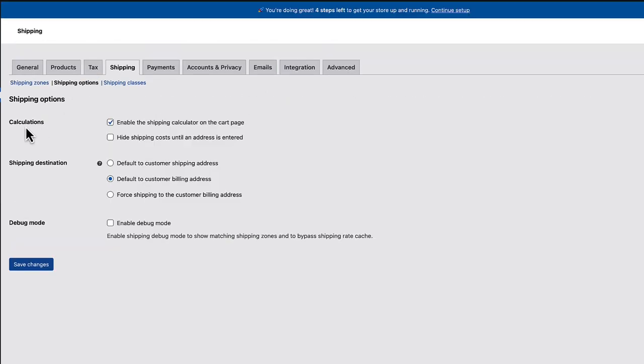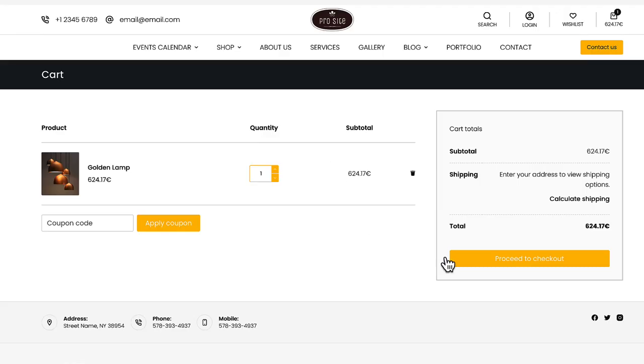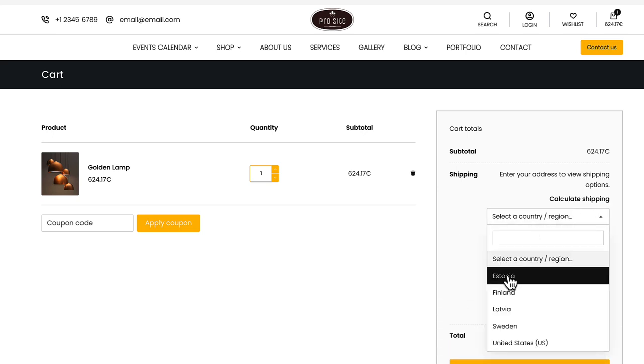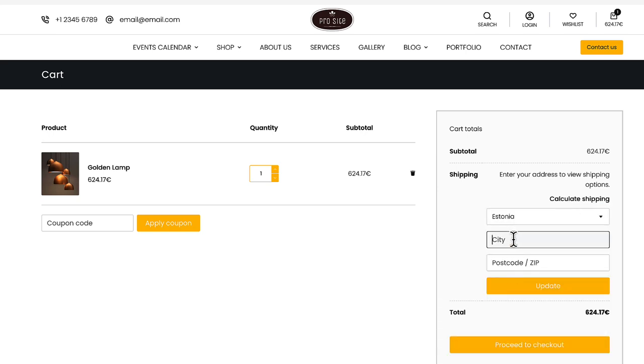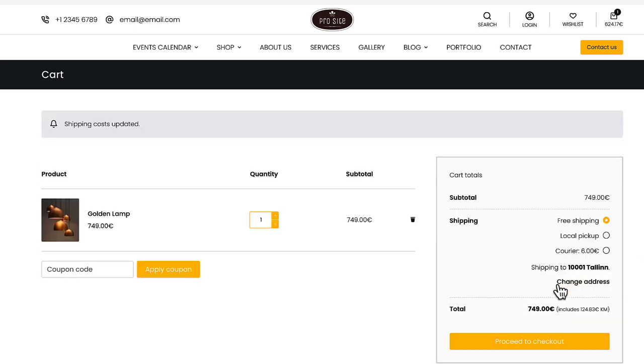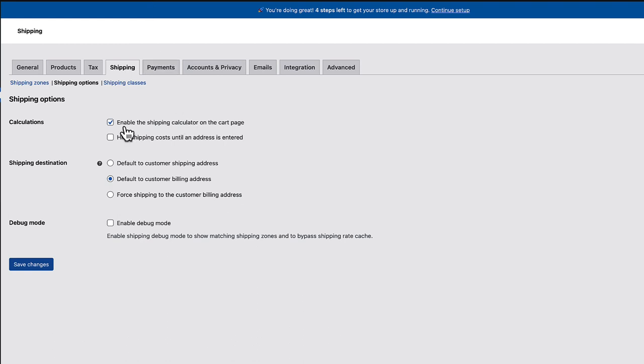Whether you enable the shipping calculator on a cart page. And the shipping calculator is the one you see here. If I click on it, it opens up. I can select my country, city and postcode, update, and it will display the shipping options. So if you need this, then enable it, otherwise disable.